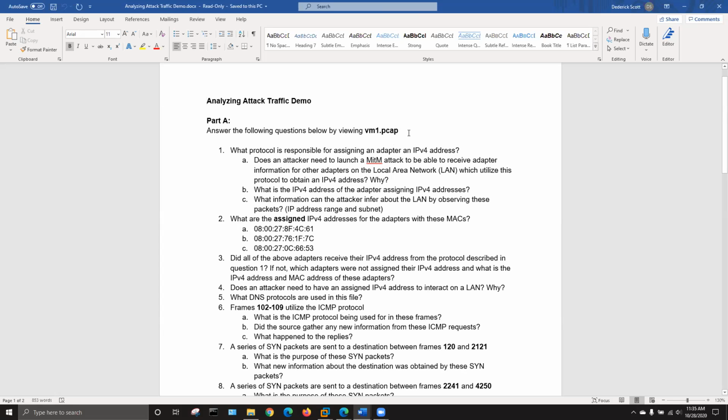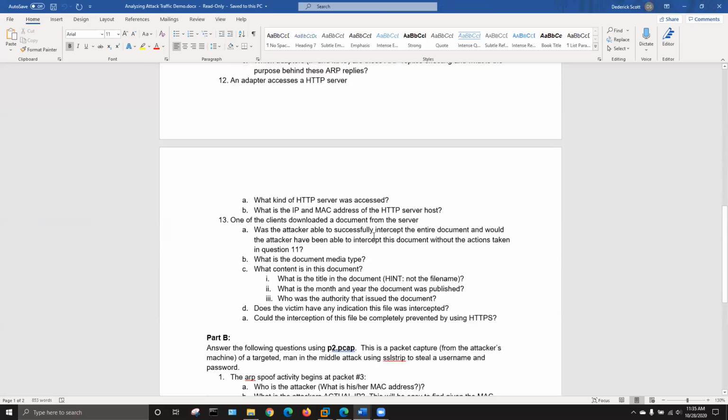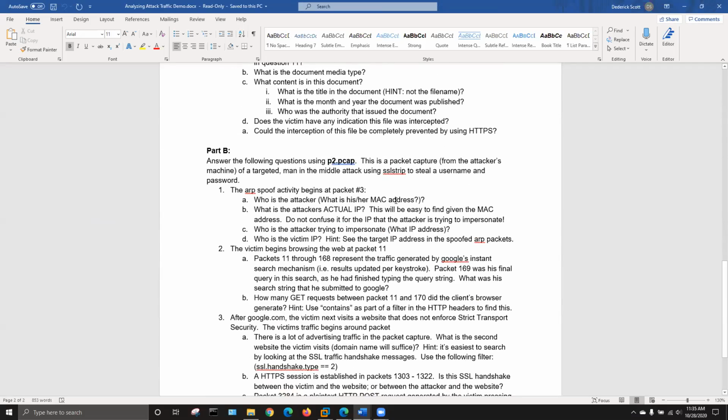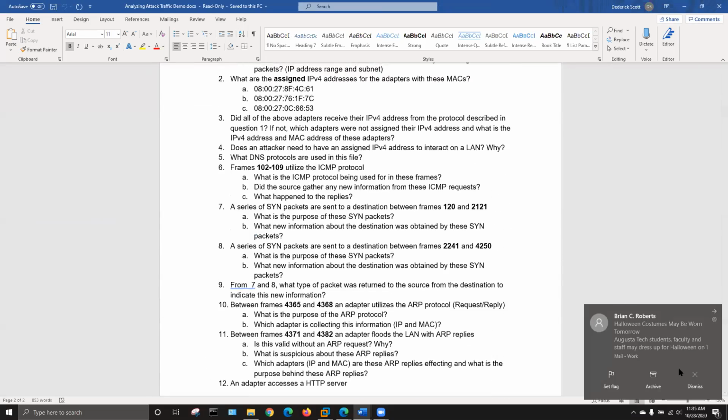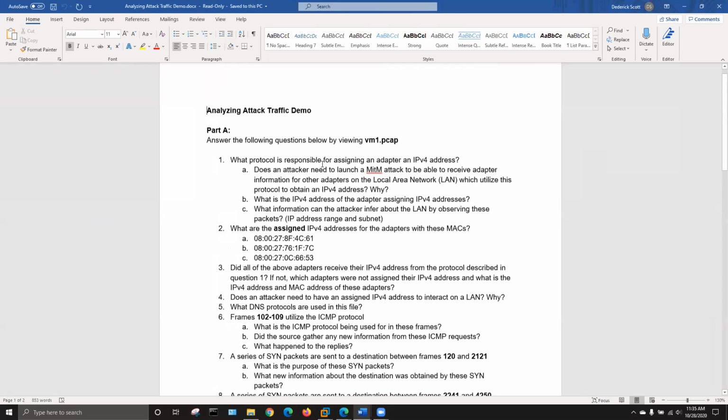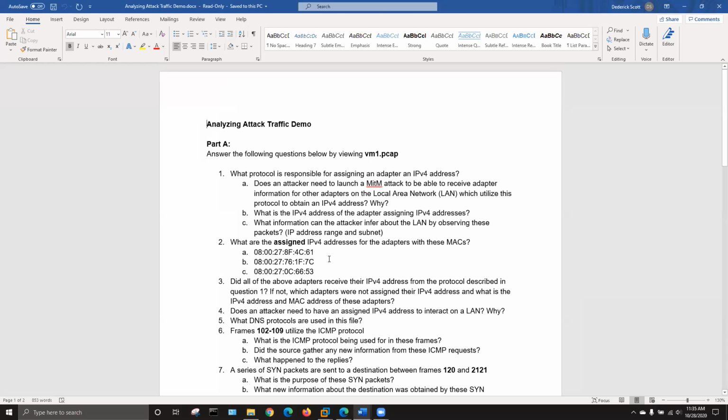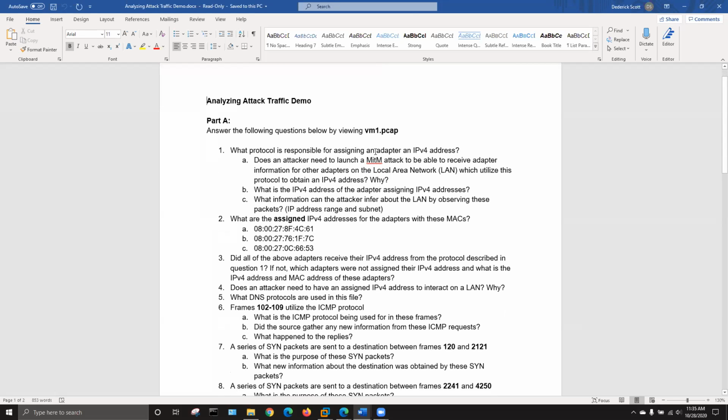Inside that zip file, you're going to have a PCAP named VM1 and a PCAP named P2 PCAP. As I go through these, we've seen some of it, especially dealing with the MAC addresses, but I'm going to go through the answers because I wanted you to see it done live, and I also want you to see a pre-made one, because this is more likely the way you're going to get this type of traffic.